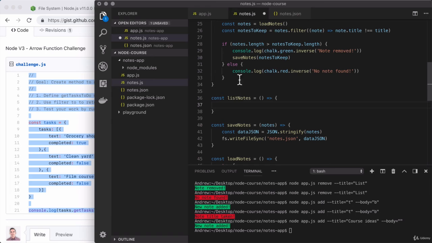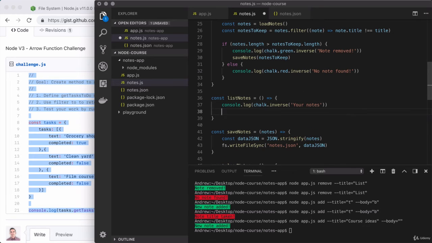Over here, we're going to go through the process of first printing our title. And for this one, I'm going to use console.log to print the "Your notes" message, and I'll use chalk, and I'm just going to inverse the colors, if I can ever spell it correctly, and I will print "Your notes". The exact styling you used wasn't important. You could go with whatever you wanted.